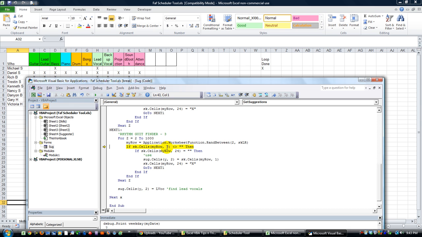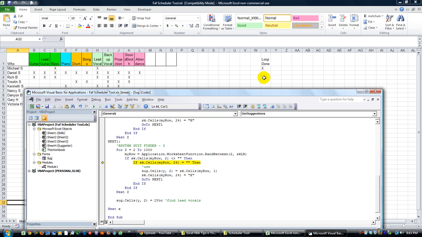Let's see, that's column 2, and column 2 is rhythm guitar. So nope, that person doesn't play rhythm guitar. Let's see, does this one? Yes, whoever that is. Okay, so is that row 4? Let's see, here's row 4. No. So that person could play rhythm guitar for the vocalist.